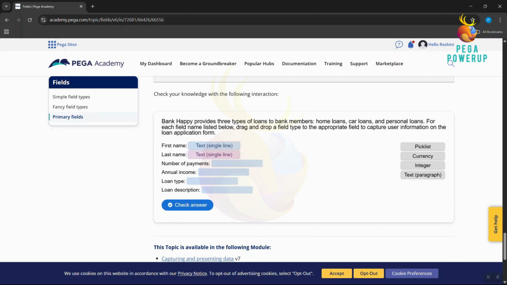Last name will be text single. Number of payments is going to be integer. Annual income will always be currency, and loan type is going to be pick list, because there can be multiple loan types, and text paragraph, because it will not be a single line description. Loan description will be huge.